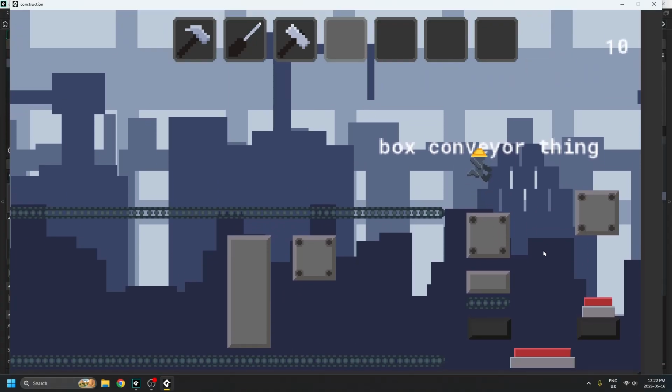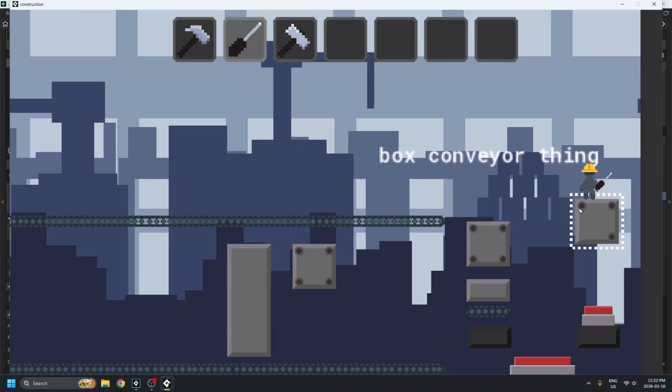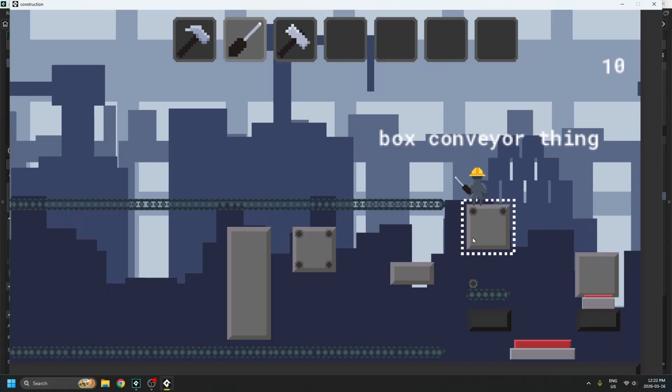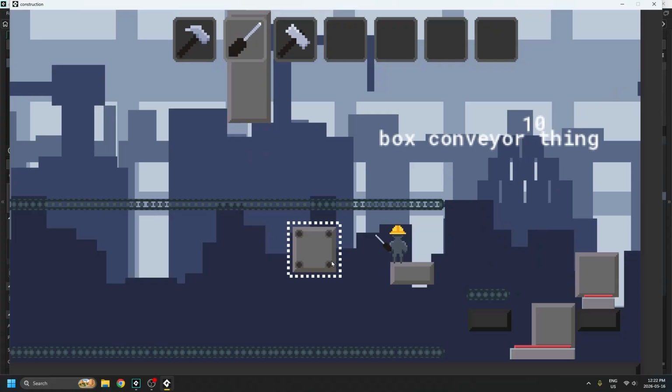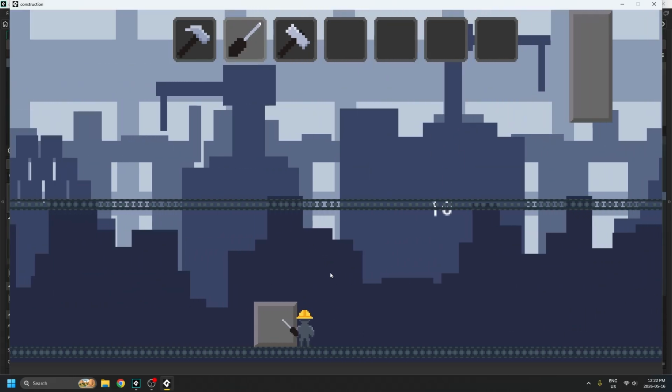I made this little box conveyor thing that was made to test multiple things. First of them, can boxes trigger buttons? The answer is they can. I made it so they could. The boxes can also be moved by the conveyor belt, so I think that's pretty cool. And now that I have that big door open, I can unscrew this box. It'll go on the conveyor belt, and yeah, it moves kind of slowly.